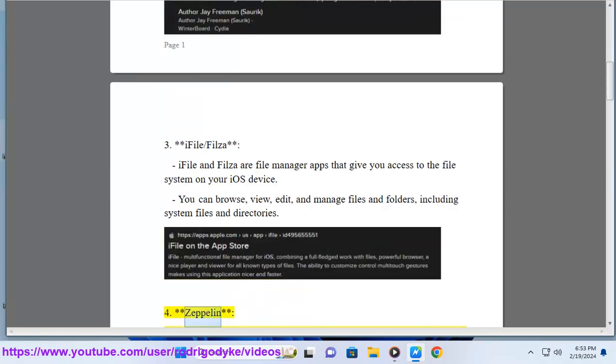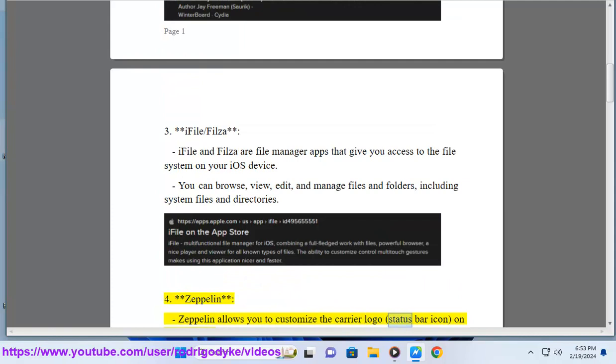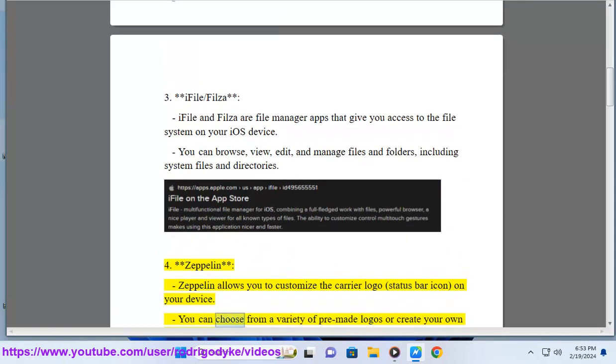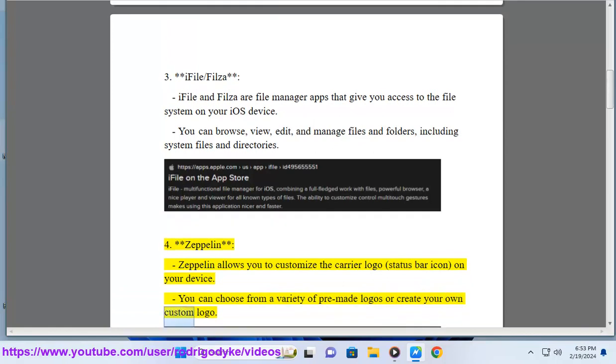4. Zeppelin. Zeppelin allows you to customize the carrier logo and status bar icon on your device. You can choose from a variety of pre-made logos or create your own custom logo.